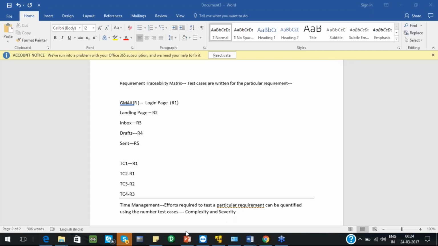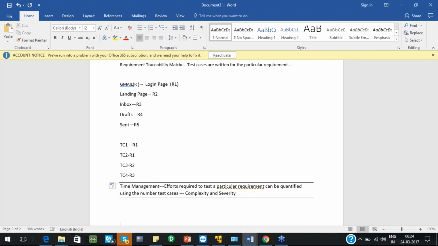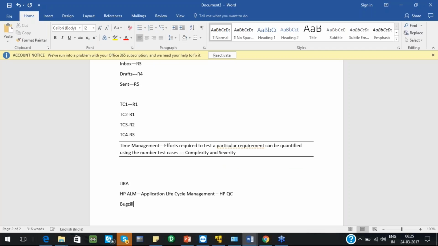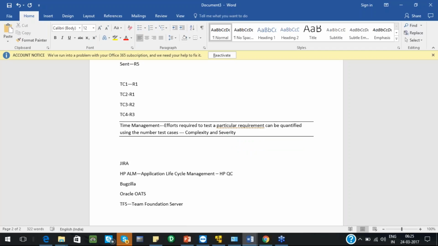Now in the market, there are multiple test management tools that we have. One is Jira, HPALM, Application Lifecycle Management, which was erstwhile called HPQC. Then we have Bugzilla, Oracle OATS, Team Foundation Server, TFS, and there are many other tools. But if you classify them, a few are freewares and others are licensed. They are license prone.